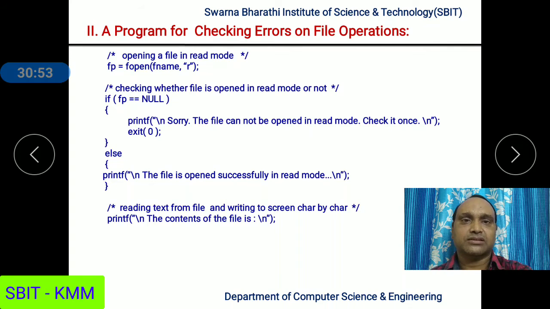Now again we are checking whether the file is opened successfully in read mode or not. So here, fp is equal to null. If the fp value is null, then we know that the fopen function has failed to open the file. So we display a message to the user that this file cannot be opened in read mode, check it once. There may be an error with the user, that is, the user may not have permission to read the file. So in that case the user cannot open the file.